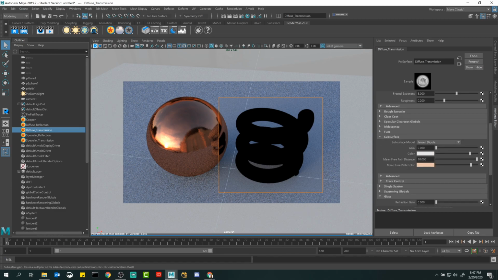You can see there's a lot of sliders that are similar to things we've seen before. Gain is like our intensity. We have a color attribute. A few things we don't know about quite yet, but we'll get into that. And we have different types of ways it calculates subsurface scattering.